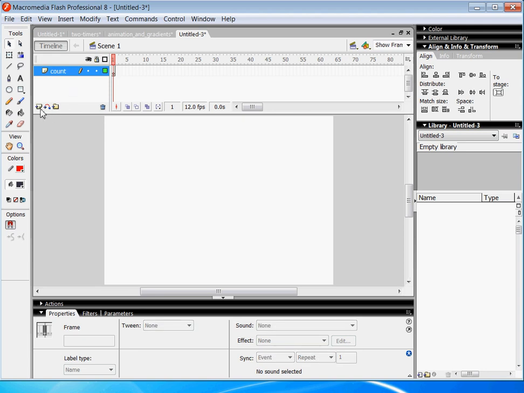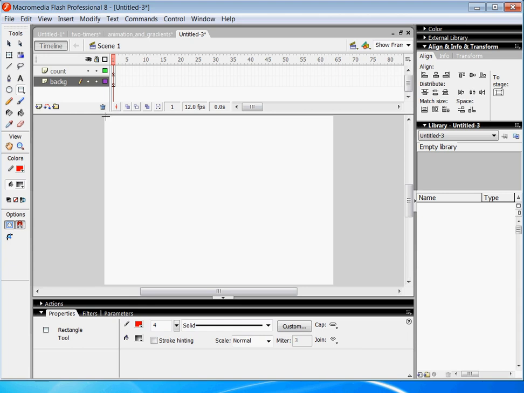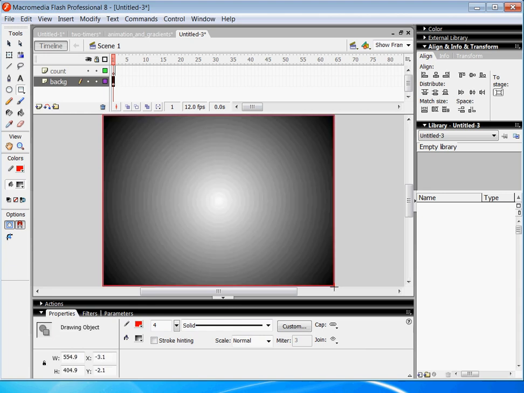And then I'm going to have another layer. Make sure you hit Insert Layer here, not the folder. Be careful, sometimes you get the folder. And that's going to be my background. I'm just going to call it backG. Now the background should be below the count, so I'm going to bring it below. And let's go ahead and make this background first. So I'm just going to grab my rectangle, and what I did is I just went through these 4 colors here. So I start with kind of gray, colored it, I just went like that.